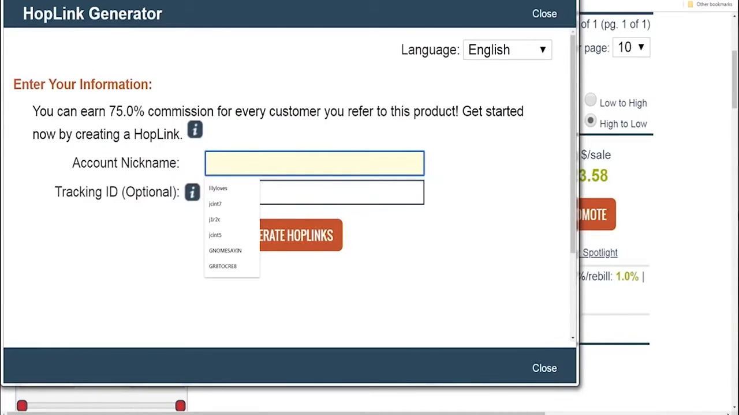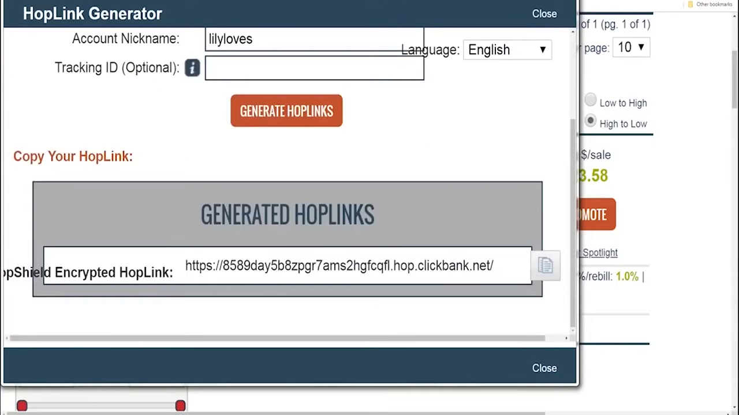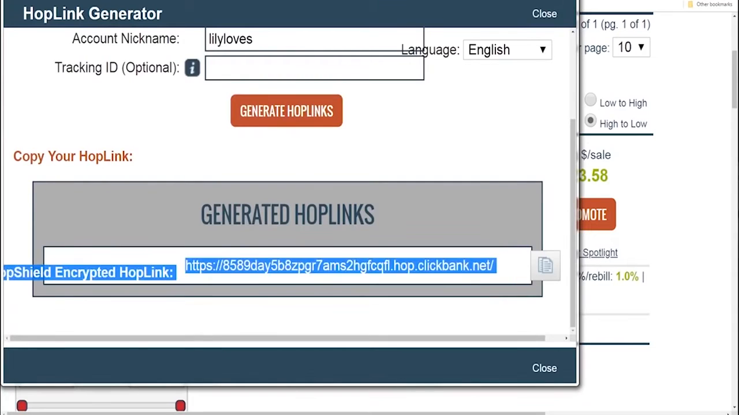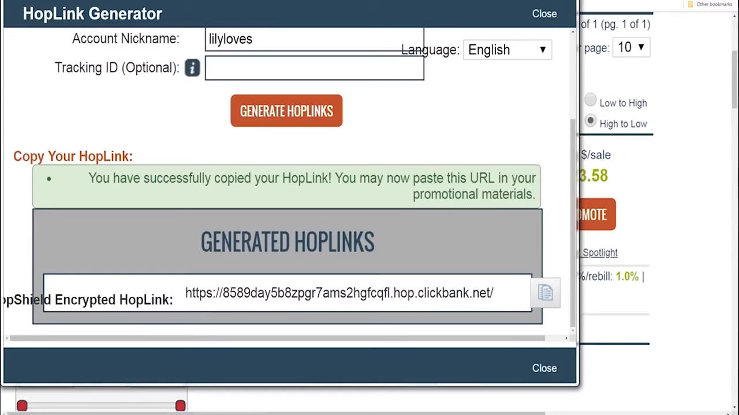So right here, we click promote. And when you sign up for ClickBank, you'll be given an affiliate ID and you'll just enter in your affiliate ID. Let's say it's Trevor321, and you will click Generate Hop Links, okay? Now what you'll do is copy your hop link. You can copy it, or you can click this button right here to copy it. And it says you successfully copied your hop link.